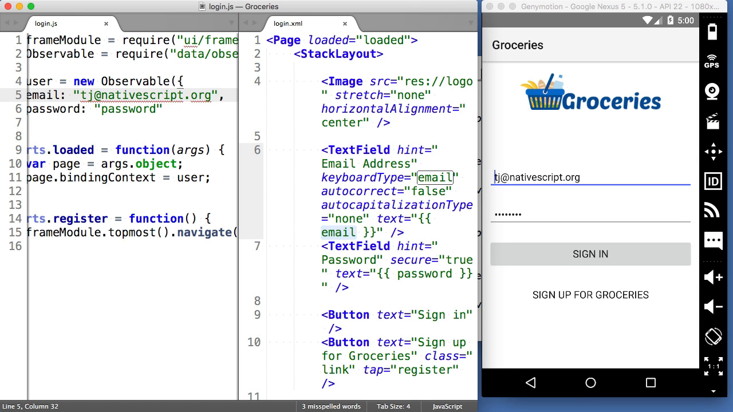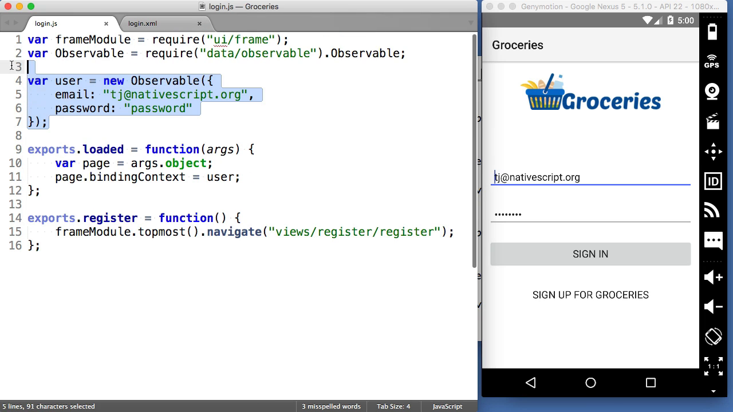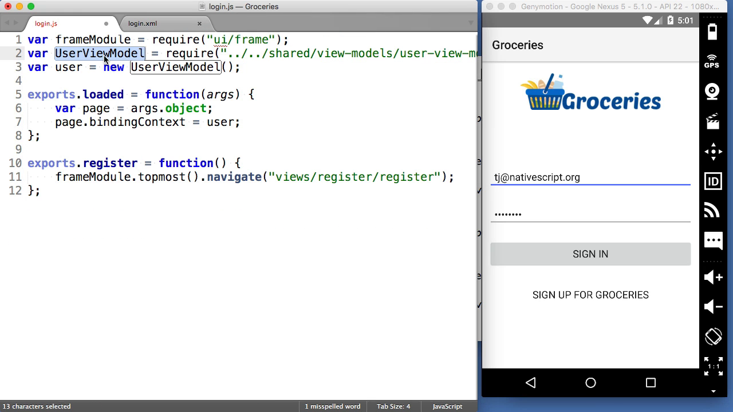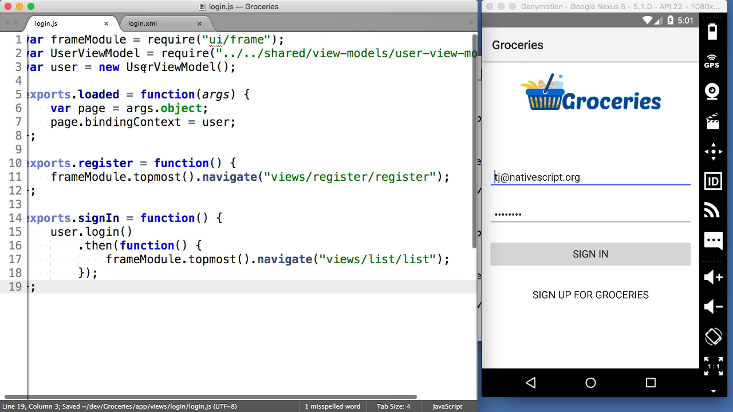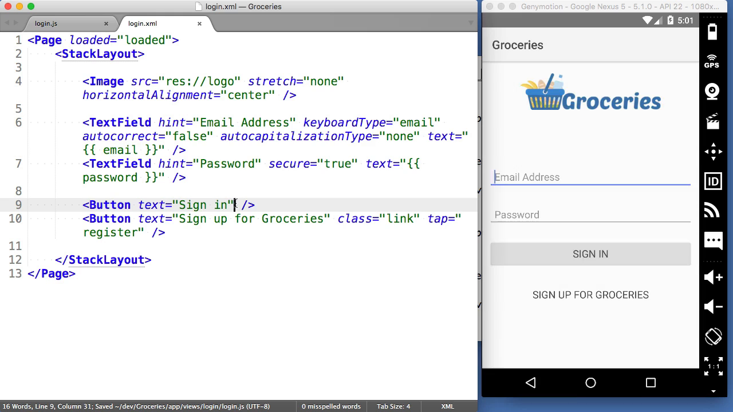Now to get this login function, I'm going to switch out this observable with a version that I built earlier. In this new user view model class, I just added an extra function to log the user in based off the data that's within that object. So I'm going to define a new function called signin, paste it in down here, and then update the XML to tie the sign in button with that new function.